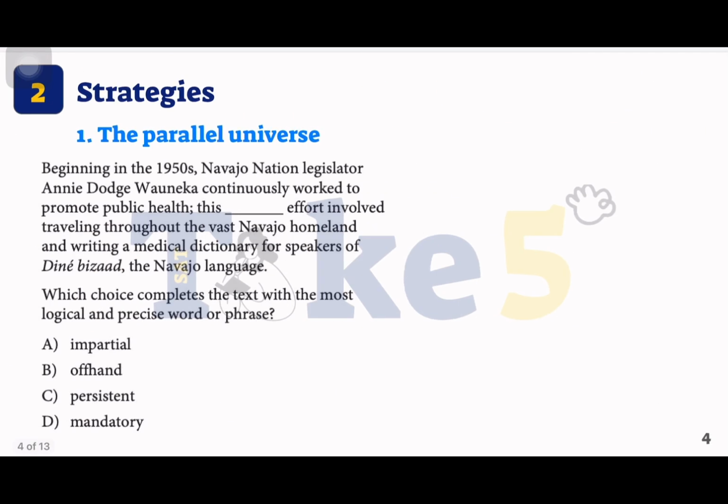The first strategy, the parallel universe, is a great way to understand the context without getting too much into the reading and unnecessary details. This strategy is built upon the principle that the information that you need to fill in the blank is already mentioned somewhere else in the text, like in a parallel universe. You just need to find the bridges for this reference.